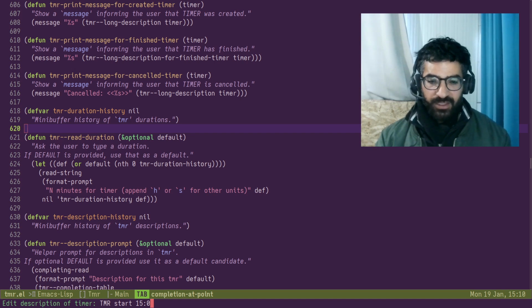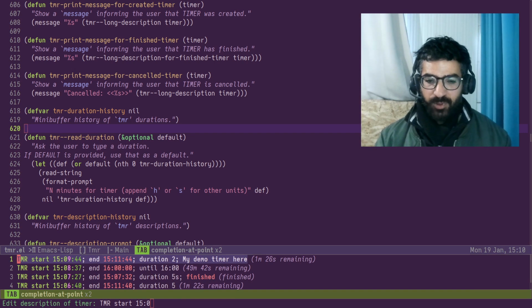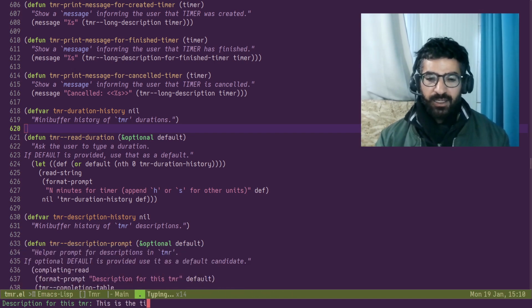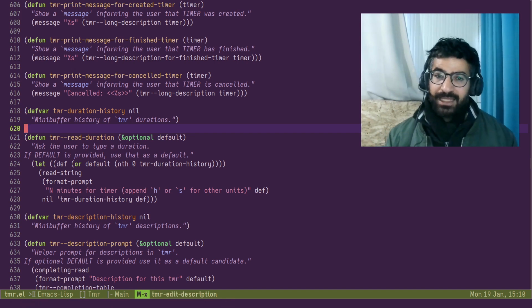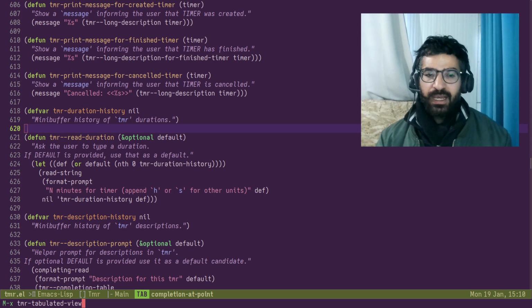So one of the timers I want to pick and edit its description. Let's go, for example, to that, which is for 1 hour. It doesn't really matter. I will do this here. This is the timer that runs until 4 p.m., whatever, okay? And I just modified the description of an existing timer like that. The other timer should run any second now, but until that happens, let's do TMR tabulated view like this.